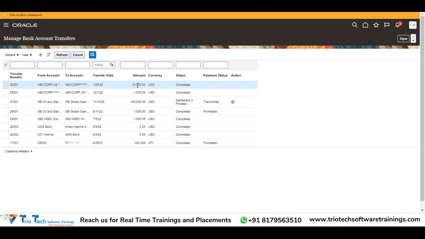Why? Because there are two separate bank accounts involved. That is why these are two separate transactions from an accounting perspective. From a transaction or a bank account transfer perspective, it is just one transfer. But considering that there are two bank accounts involved, it is two separate transactions.